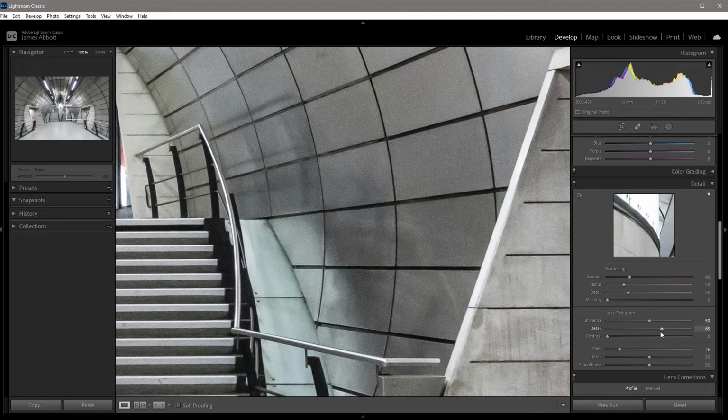And then the final slider that we have is contrast. And this simply increases the contrast that was lost by applying the luminance slider. So we can just take that over to the right. And it's really subtle, but you'll see there, just watch this area here. As I move the slider back and forth, it just makes the detail more defined. So I'm going to take that up to 30.